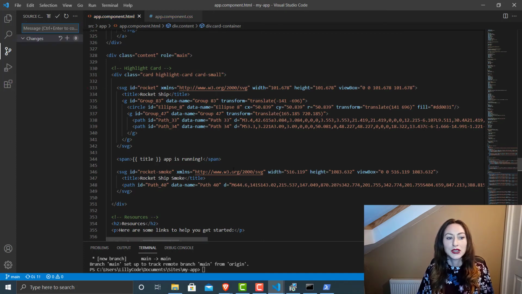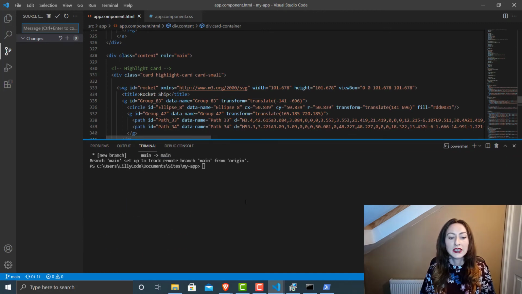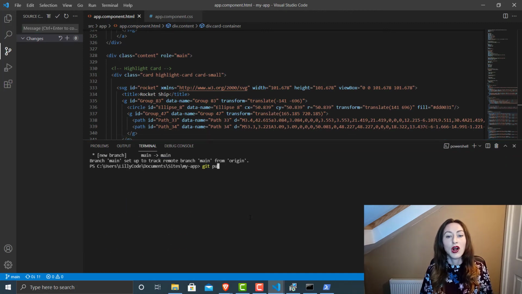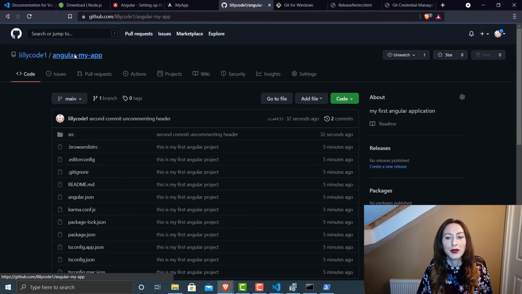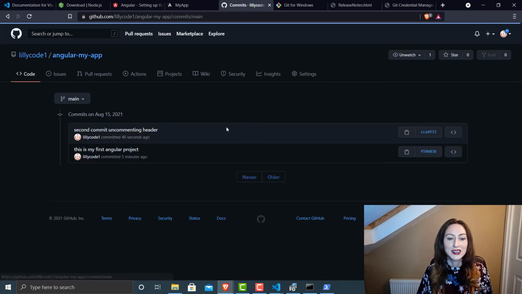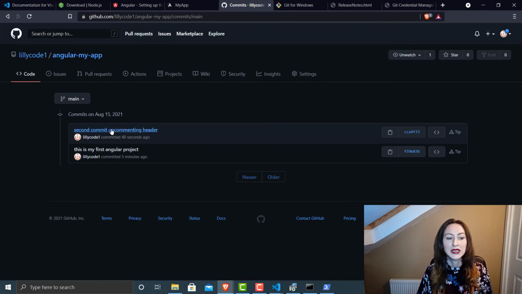So if we come back down to our terminal and type in git push, this time this is all you need to do to push up your code because you've configured everything, and hit enter. We should have a second commit message in GitHub. So let's go back to GitHub and check that out. So if we go back to our main project, Angular my app, we can see our second commit there. So there you go. We've got our first and second commit. So we've got two commits. This is my first Angular project and second commit uncommenting header.